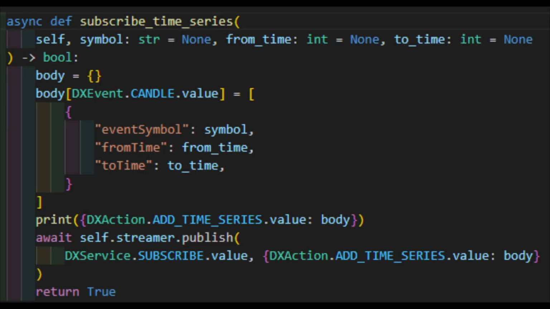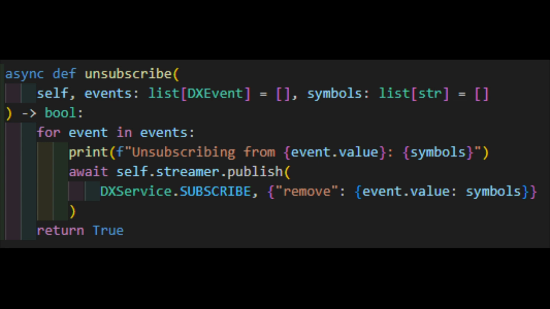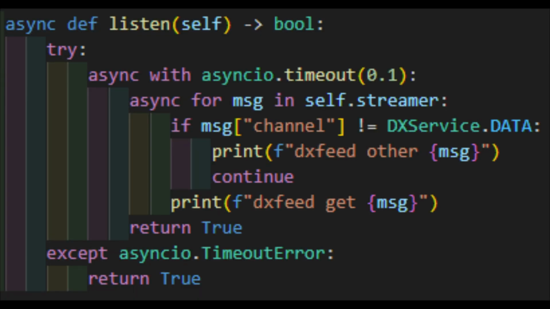Time series events are a little bit different, and we have to break out individual symbols into different subscriber quests. The unsubscribe method is super simple. It literally just unsubscribes the given list of symbols from the given list of events. Now, the semi-confusing one, the listen method. I've wrapped everything in a try except block.